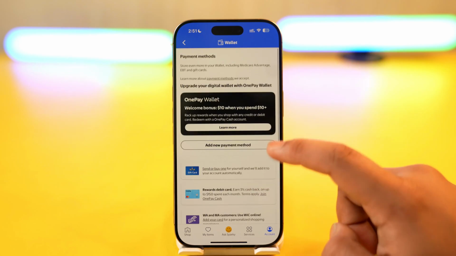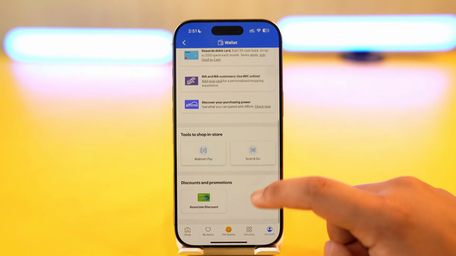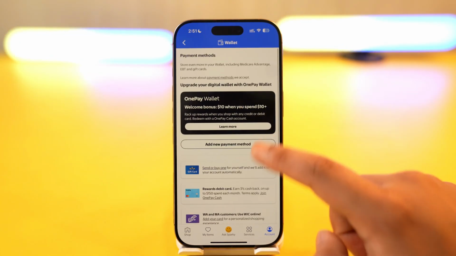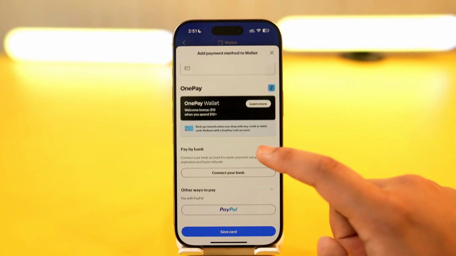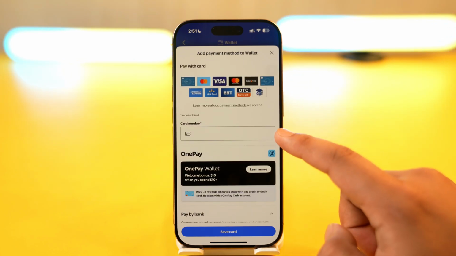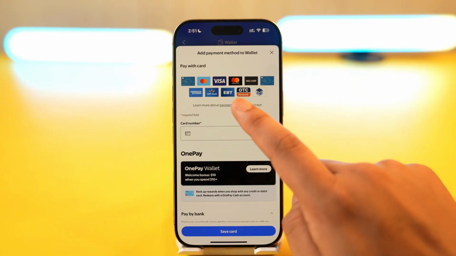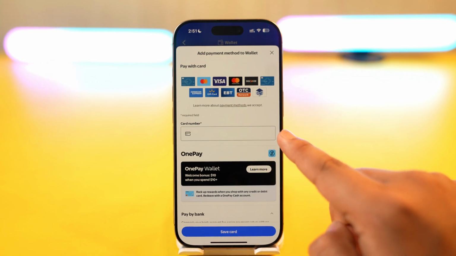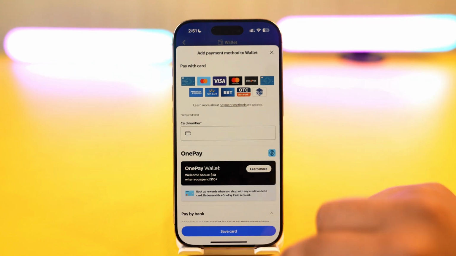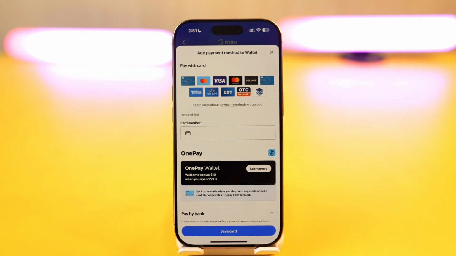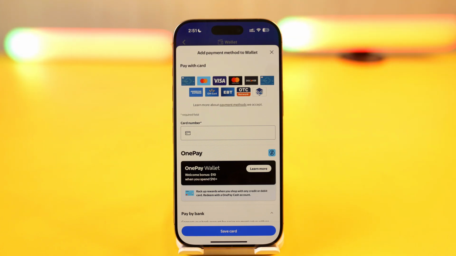So here you can see different payment methods that they add. So you can add your card by tapping on Add New Payment Method, and you can add your SNAP or EBT card. You can see because they accept EBT also, you can see the card icon. You can just add it like any other card number, then tap the Save Card button to add your EBT card to Walmart. This way you can add your EBT card to Walmart.